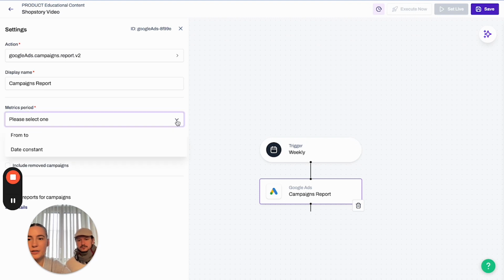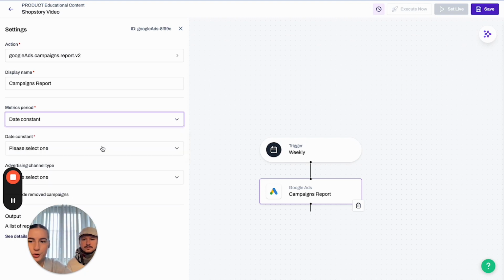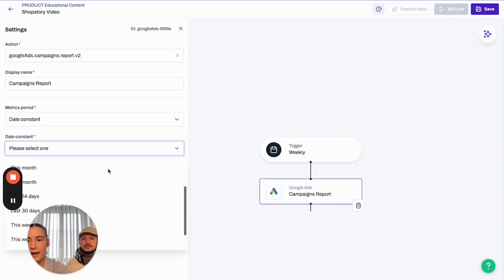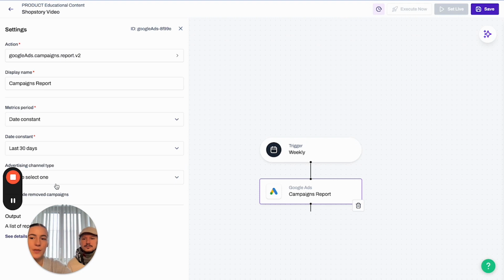So you have the metrics period, and you can either choose from to or date constant. And from to basically means that you can set specific dates, like for example, the 1st of January until the 31st of January. But we're gonna choose date constant. This is probably the thing that you use the most because it's flexible. So I can say, I want the last 30 days. And this just means that every single time the flow is executed, it will take my data from the last 30 days. So even if it executes in 5 months, it will still take the last 30 days from 5 months on. Yeah. And then I just leave it like that because I want both channel types.